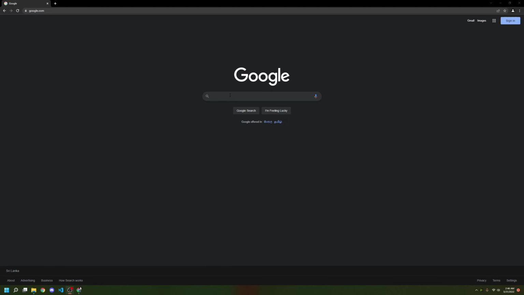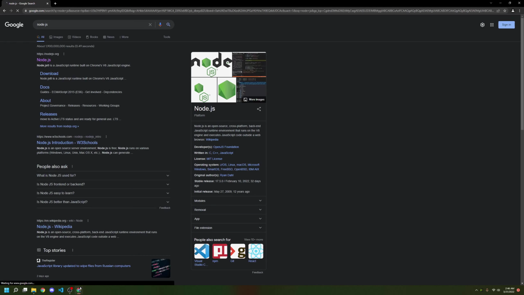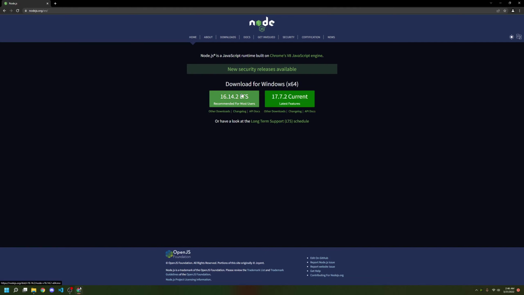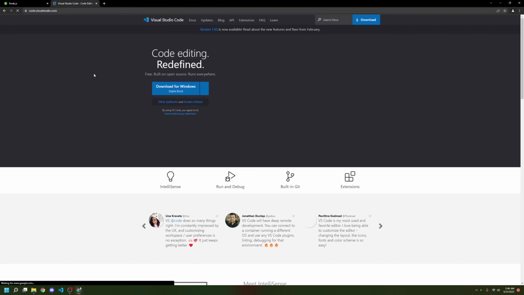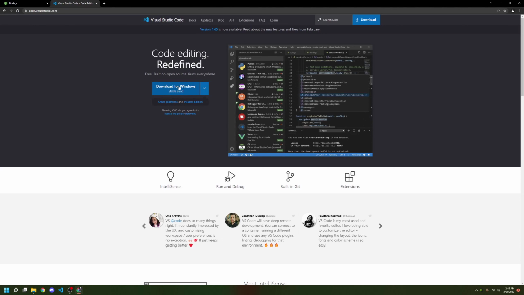First thing, you have to install Node.js. Search Node.js in Google and then go to the first page and download it from here. And then Visual Studio Code. Go to this website and download Visual Studio Code as well. This is a good IDE or code editor for JavaScript.